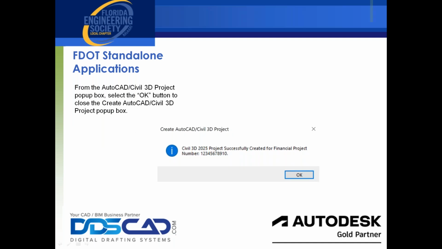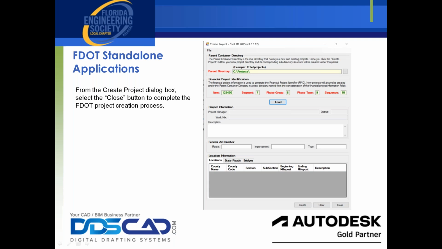Okay. Then you get another little box that pops up, and it's going to tell you that the project has been successfully created for the financial project number that we've typed in. You hit OK to close this little box. Now you are still left in the Create Project dialog box, so you must close this box before we continue. So just pick on the close button, and it will close the Create Project dialog box, and now you've created your first project.